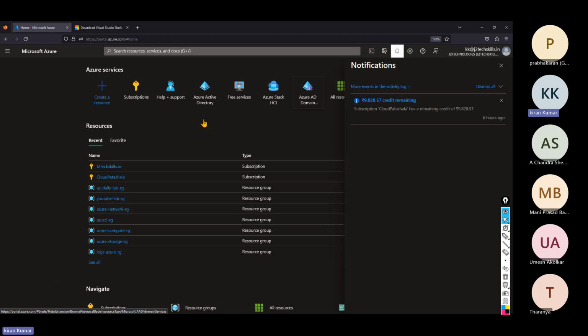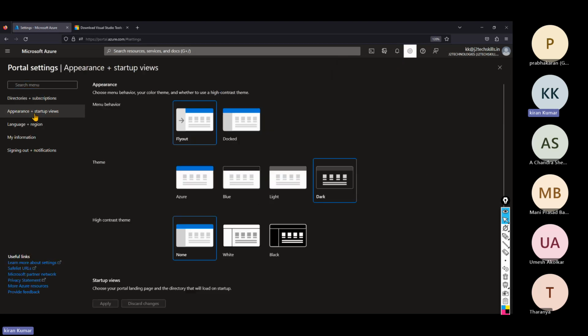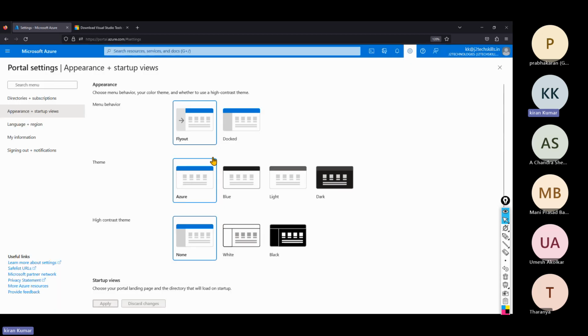And after that, notifications. When we try to deploy any resources, it will show you a notification: deployment completed, deleted or updated, or monthly credits and everything. It will show you the notification here. And in settings, you can change the appearance view. You can choose a black theme, dark theme, or high contrast black. Suppose I don't want this one and I want it like this. Click on apply, and you can see the view changing. I want dark. Click on apply.